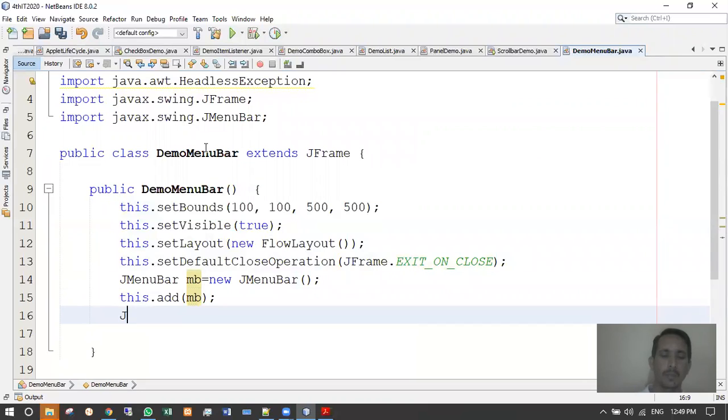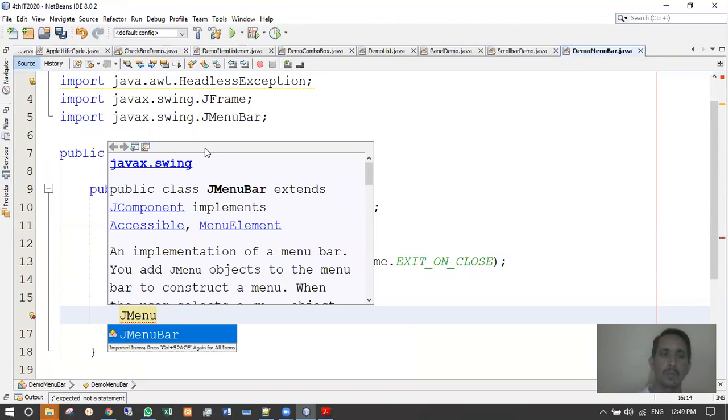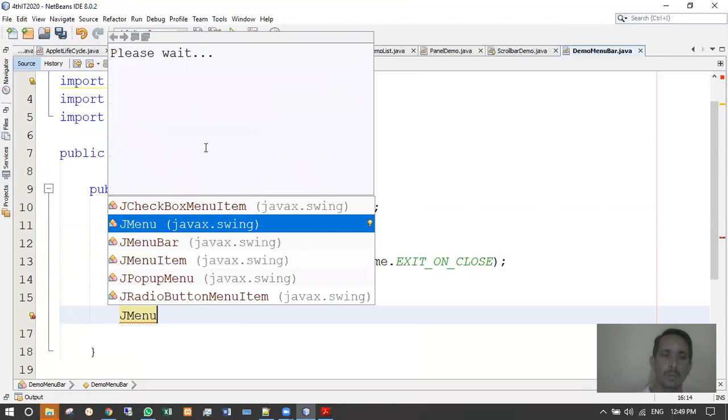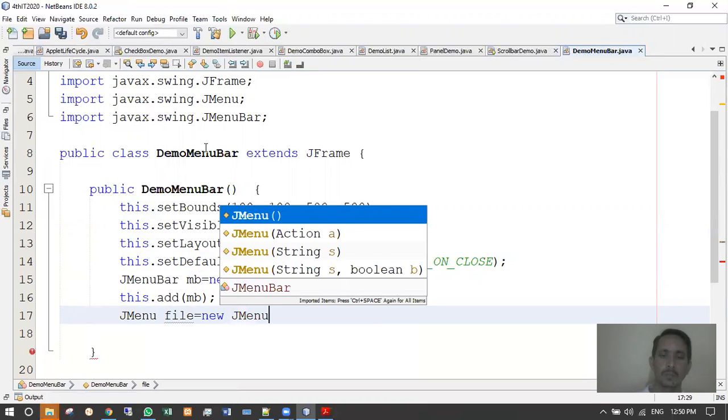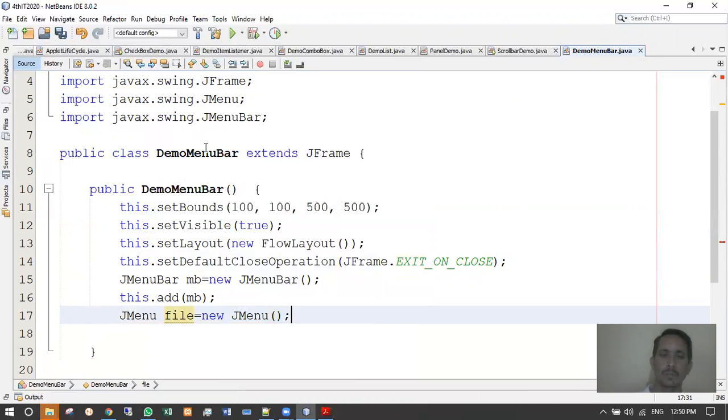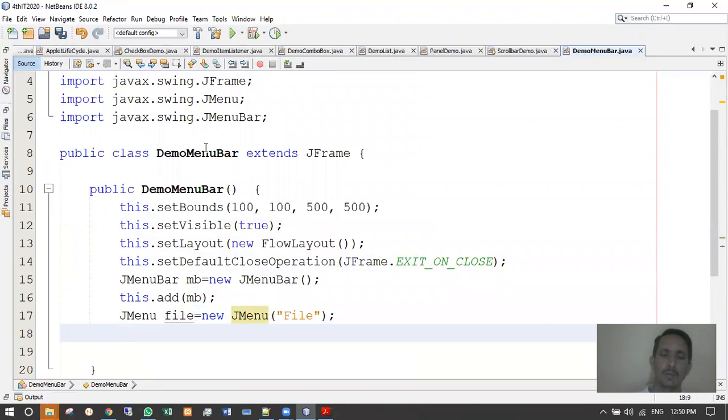Okay. Now we add the menu. It's a file menu. Give the name file menu, or we just require the edit menu. Then okay, fine. We can work with only the edit menu.